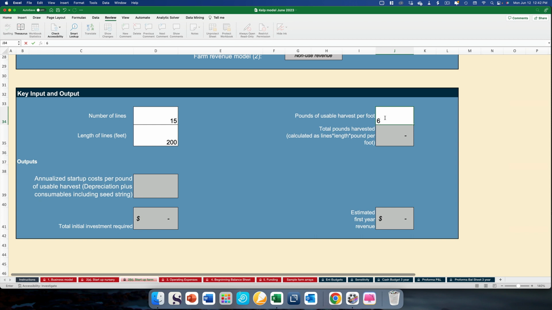Okay, once we enter that, these boxes start calculating. Right, so that 15 times 200 times 6 is 18,000 pounds of kelp. Right? If you are a farmer who has in mind a particular number of pounds you want to harvest, you can go back and play with these numbers to get you where you want to be.